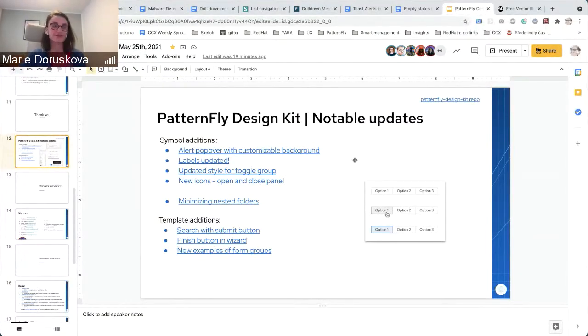Okay, awesome. Hey everyone, I'm going to share some updates on our design kit. In our symbol library, we have new symbols for alert popover, and since we try to minimize nested symbols which basically do the same thing, this popover has customizable background. It means that you can choose where you want to have the arrow and just hide other arrows in Sketch, which is great. The next thing is that we finally updated our labels in Sketch to reflect the current implementation. It means that all labels have 14 pixels text size.